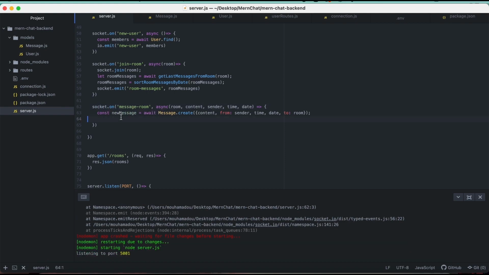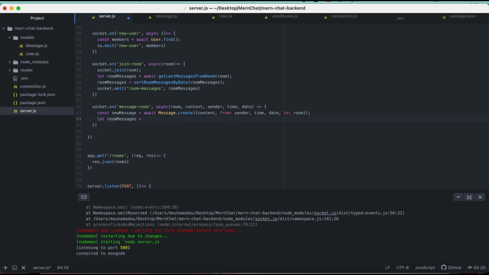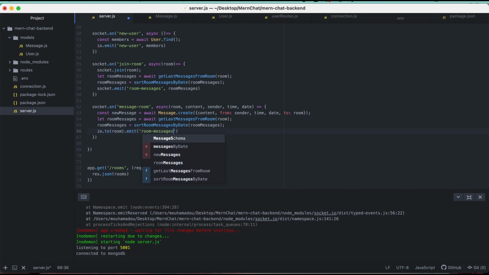So it should be socket, right? We create a new message and we say let roomMessages again. So await get last messages from room, and we say roomMessages equals sort room messages by date. This could be in a function, but because we are repeating ourselves, you can put it in a function. I'm going to say here io.to(room), now we emit room messages just to the room. So we say room messages.